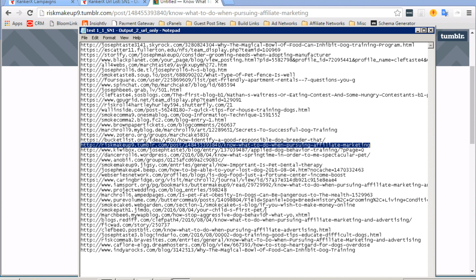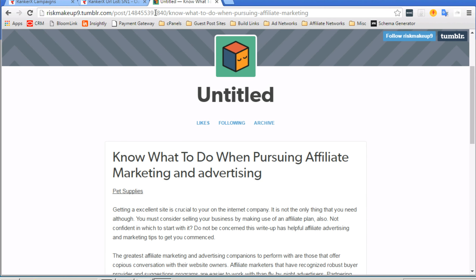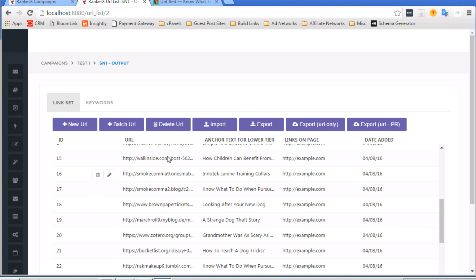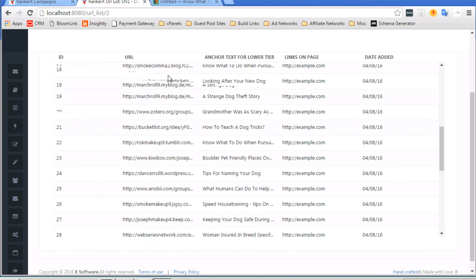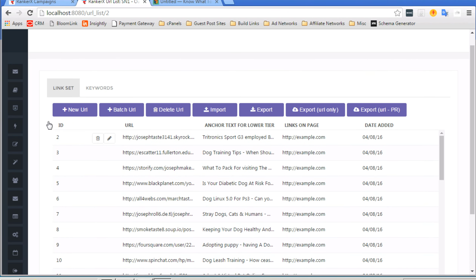And we got 42 blogs on tier 1 in just a few minutes. I mean, it's really fast. So close out of that. And so that is how you create accounts and post to sites using RankerX.